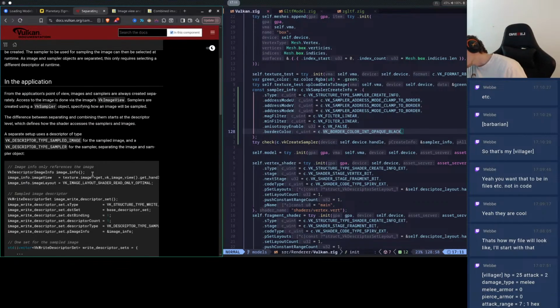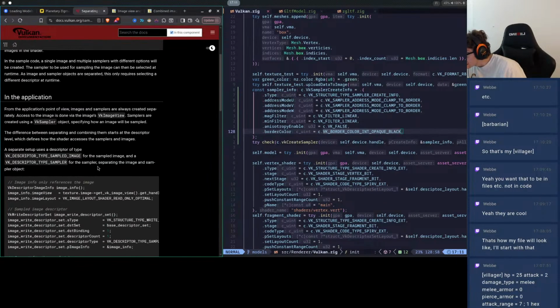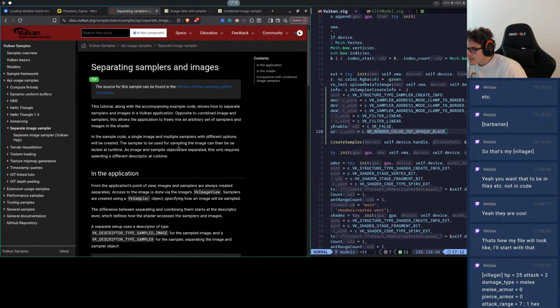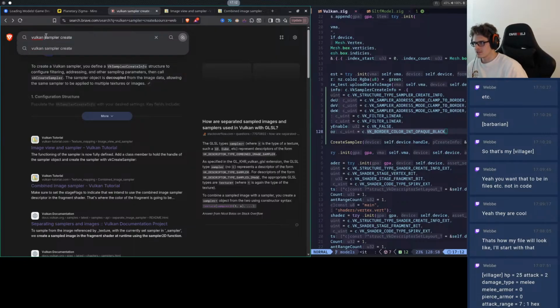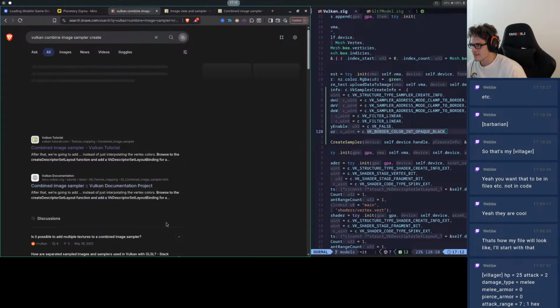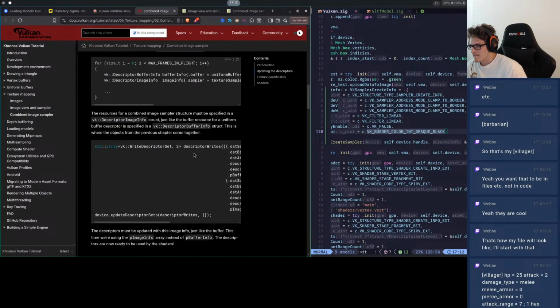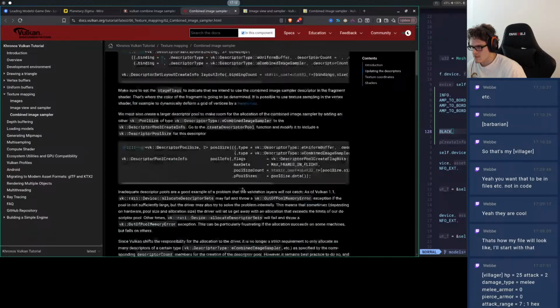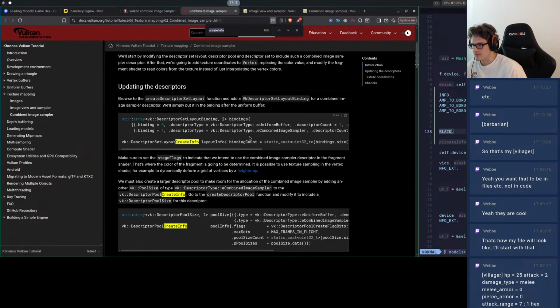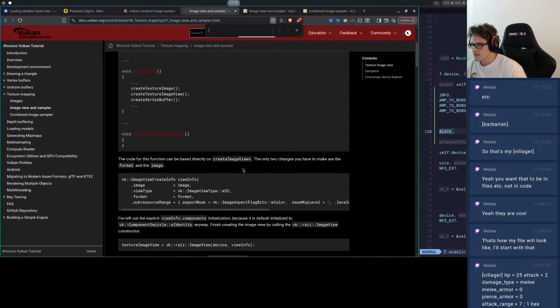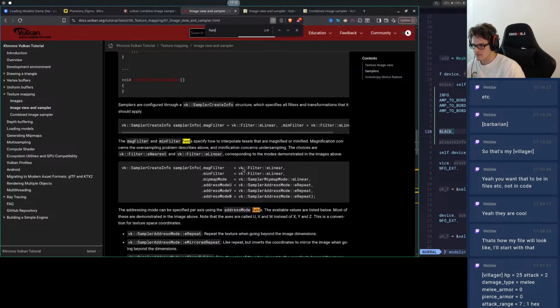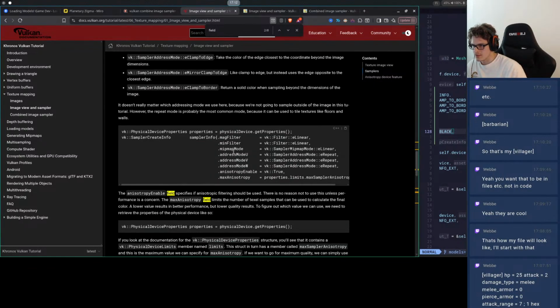Let's see, does it say anything in here about the fields more descriptively? No, I want to combine them. I don't want to separate them. A combined image sampler is what I'm using. Vulkan combined image sampler. They do not talk about the field values, do they? They do talk about the create info over here.